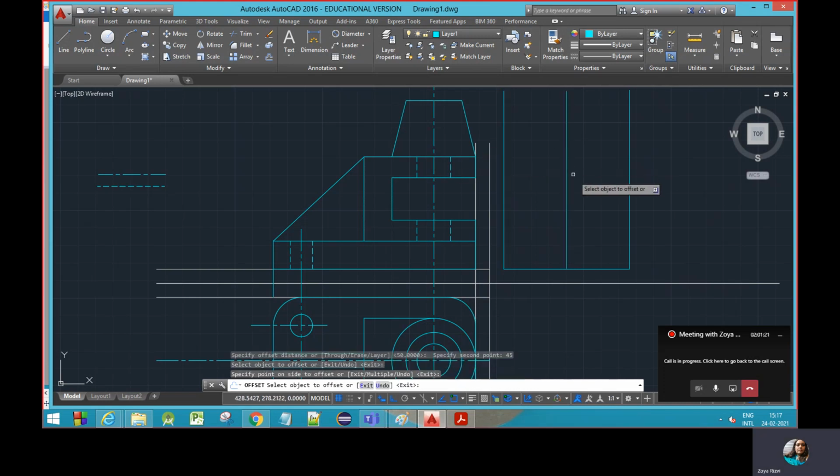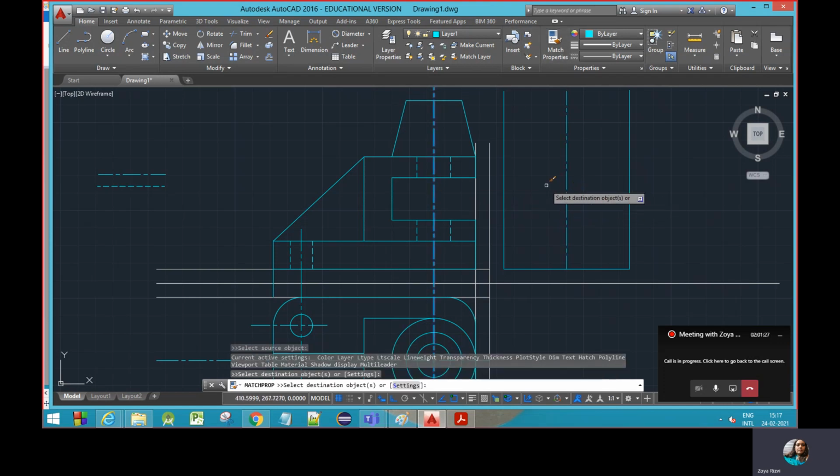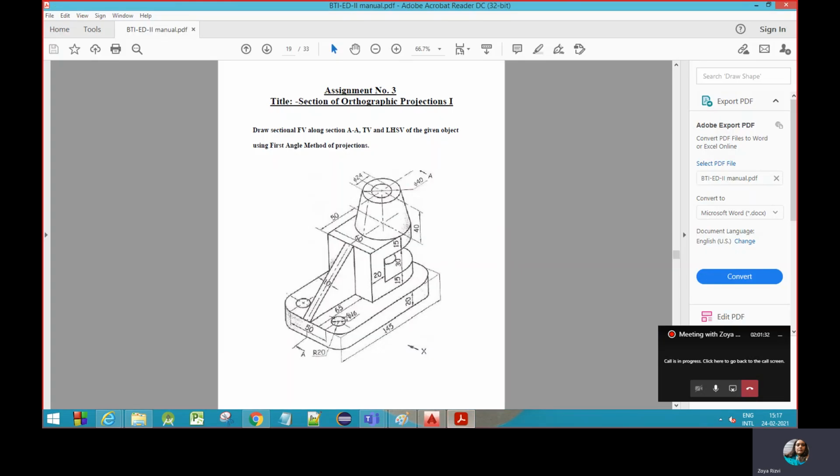45 taken. This is 90 which I have taken. At 45 I am taking the center line. Now match properties, make center line. Since it is symmetrical, you can see how it is going to be projected. Take an offset from here at 20.